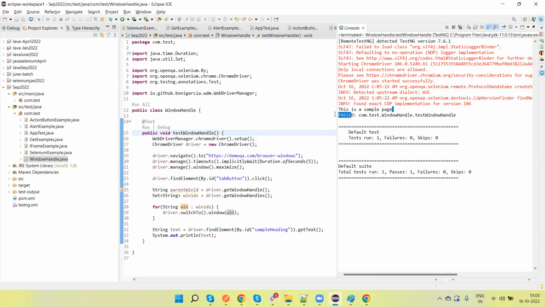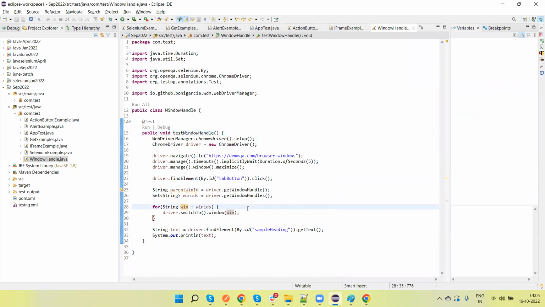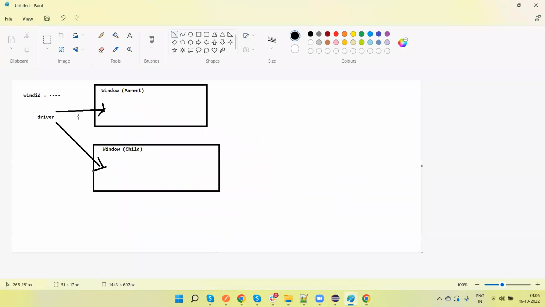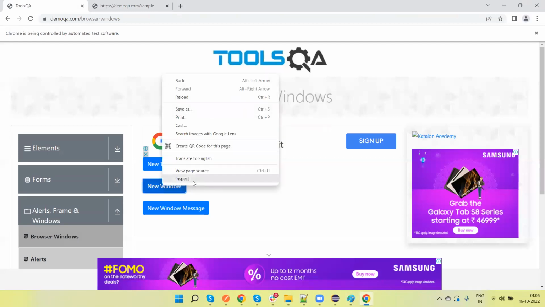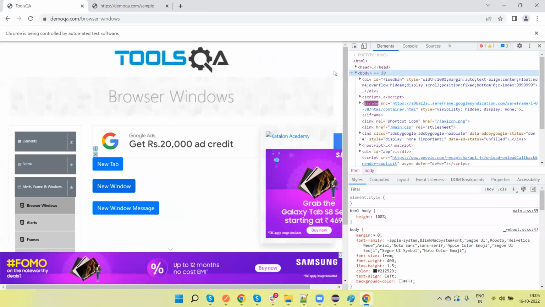Done. We are getting the message. Okay. Now we are on the child window. Now our control is on the child window, not the parent window, right? And if we want to return back to the parent window, or perform any actions on the parent window, for example, I want to click on the new tab, new window button on this page.